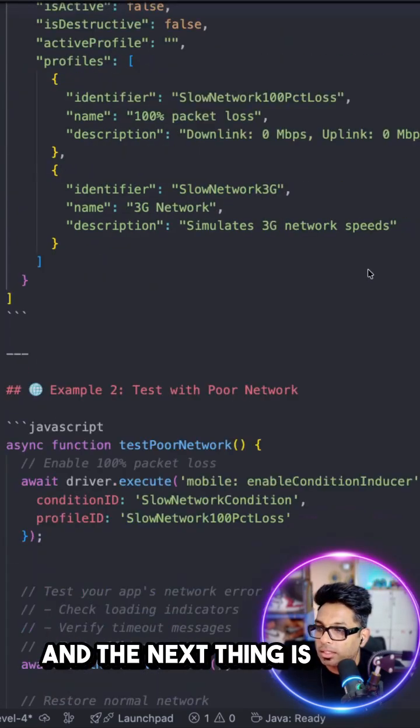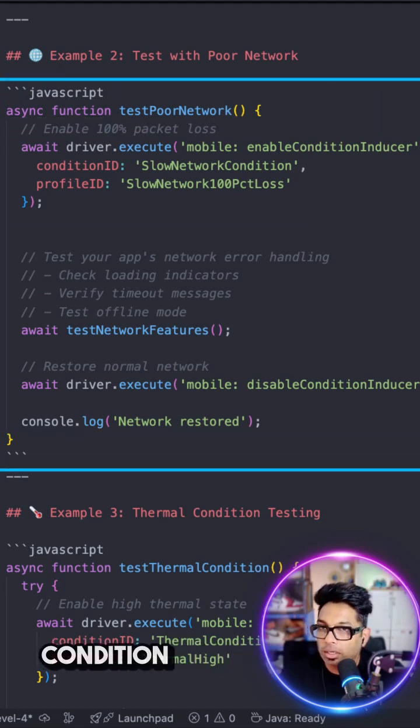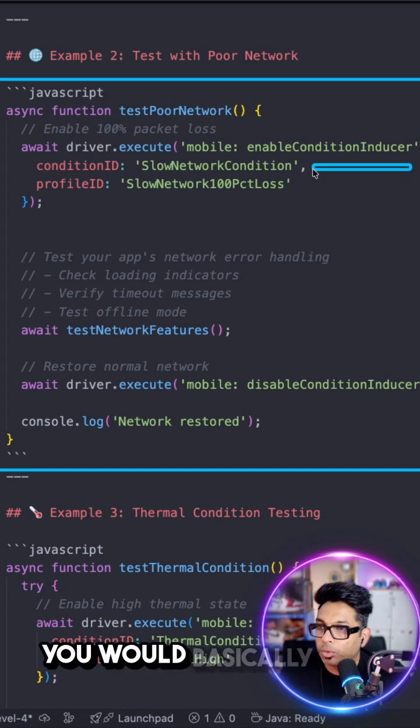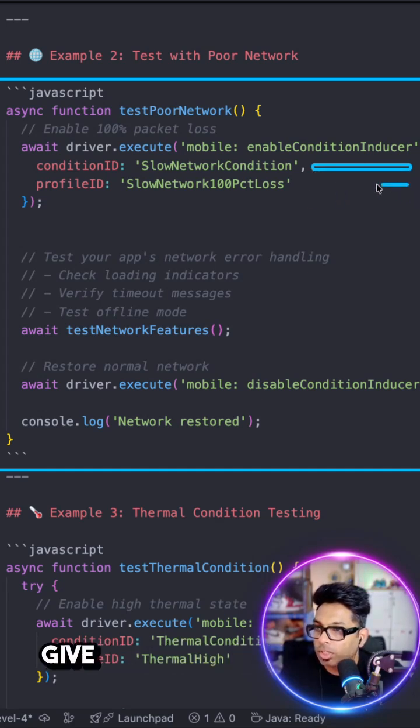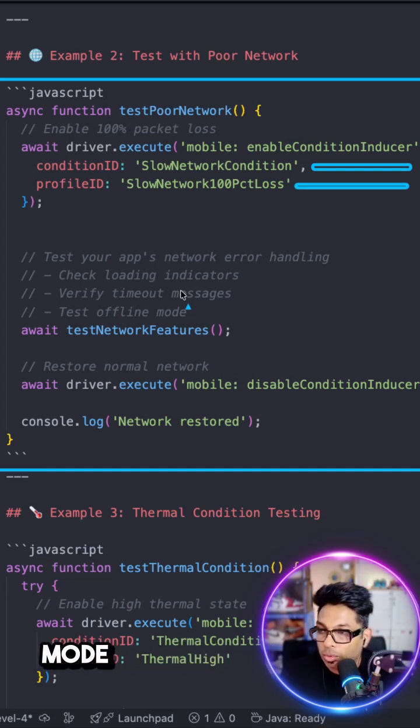The next thing is, how would we want to use this in your test? There is another API called enable condition inducer. When you're enabling the condition inducer, you give the condition ID, and at the same time you also give the network packet loss. What this does is set up your entire real device to get into slow network conditions with 100% packet loss. Then you could run your automated test for any of your functional journeys, like you normally do. And then you can check how your app is loading, whether the indicators are coming, and you could test your offline mode and whatnot.